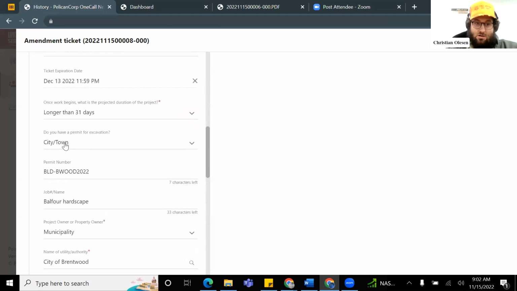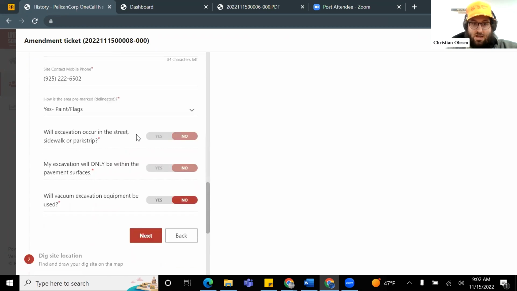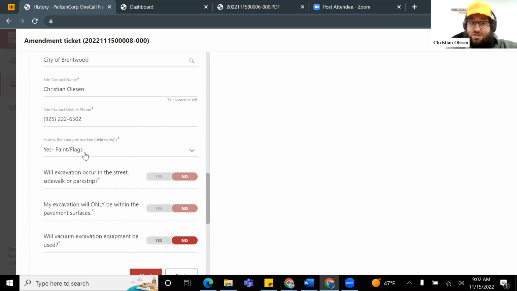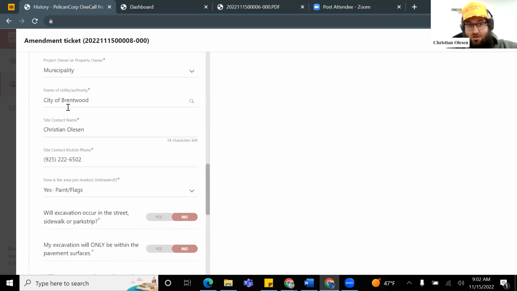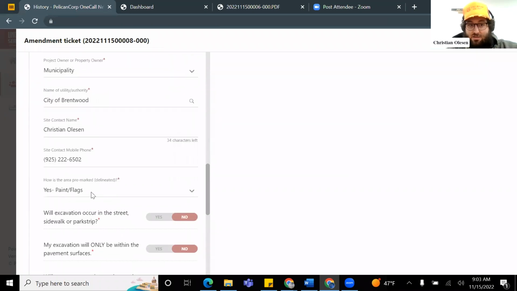So I'm going down. Okay, my permit number is actually BLD 2122 Bwood. And that's all. I just wanted to update the permit number. So I'm going down. Some of the things you can change, I guess if you delineated, that's something you can modify. But you'll notice these are the sort of things you can amend: site contacts, phone numbers, delineation method, okay?